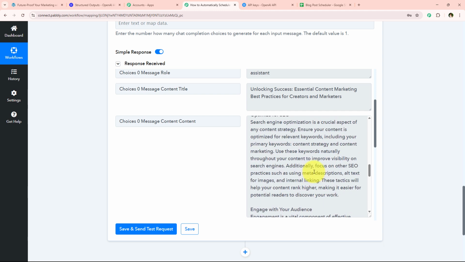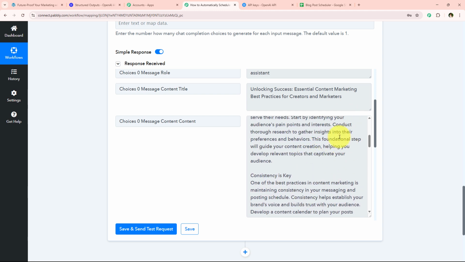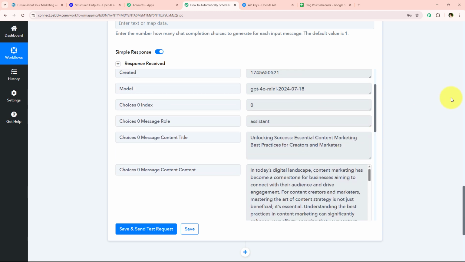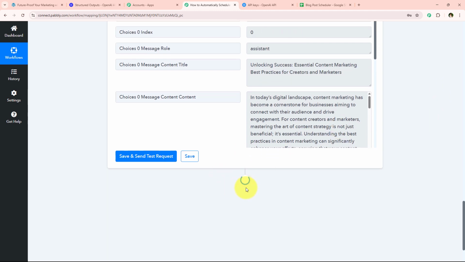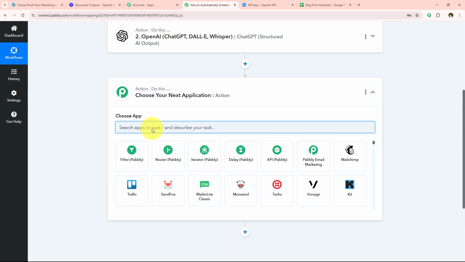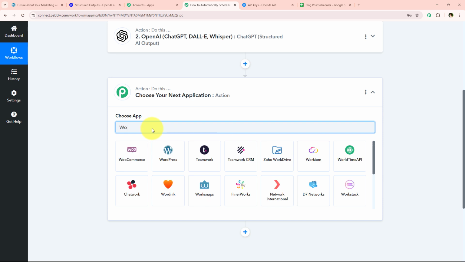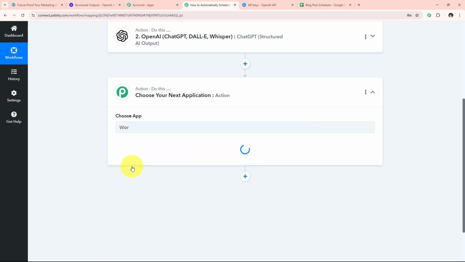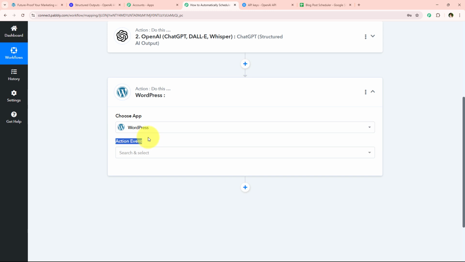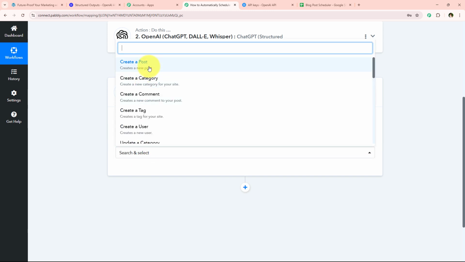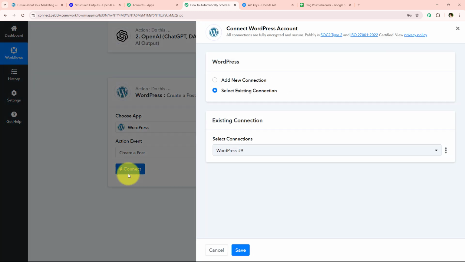And after generating these details, what we're going to do is I'm simply going to create a WordPress post using these details. For that, I'm just going to add another action step right over here. And now for the action application, I'm simply going to select it as WordPress. And after selecting the action application, for the action event, I'm simply going to select it as create a post and click on this connect.